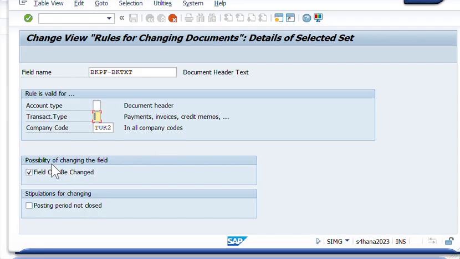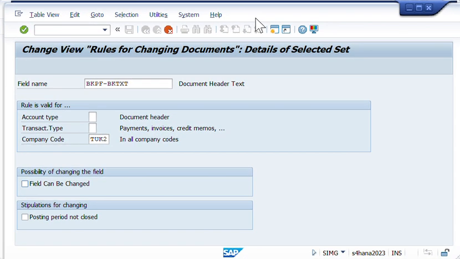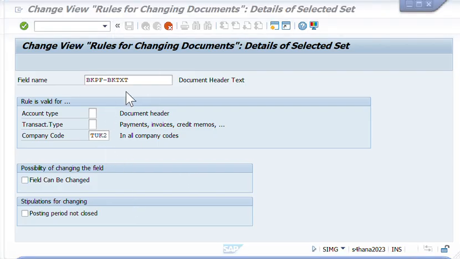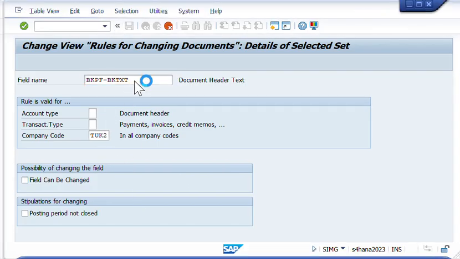Okay, so we'll just uncheck this one, and then later on we will check whether we can do this. We can change the field. Okay, let's hit enter.